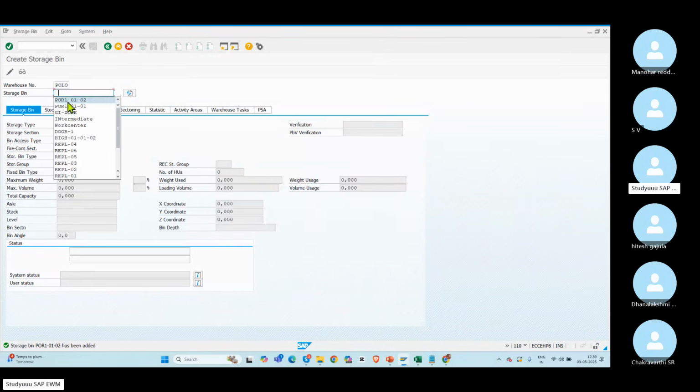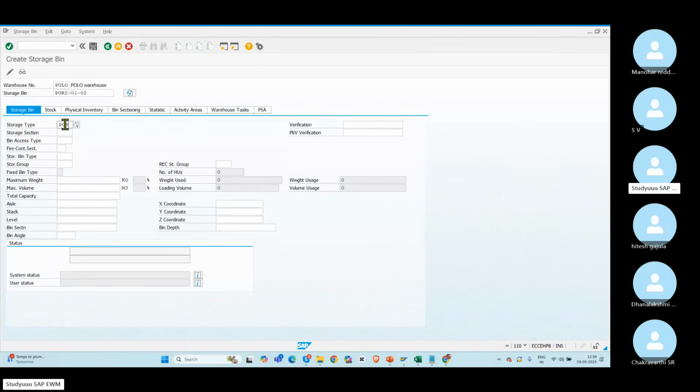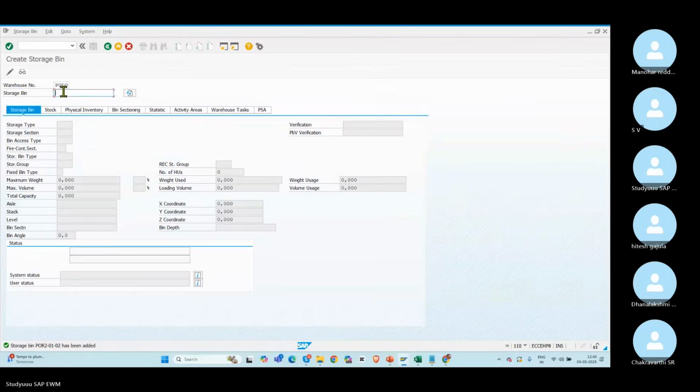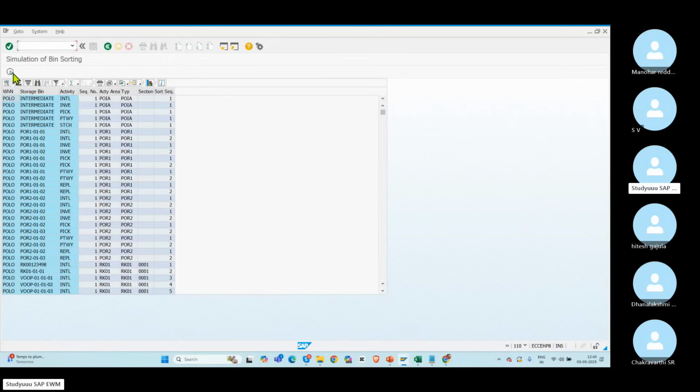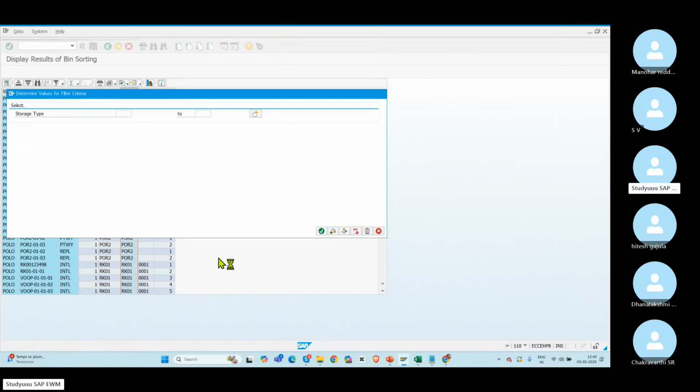And I'll go to POR2 bin. Okay, I'll create some bins in POR2. So this is in POR2. Okay, I have my bins. I'll do the bin sorting now. Execute. Just execute. So you'll get the bin sorting for your new storage types. Okay, POR1, POR2, you can see here.